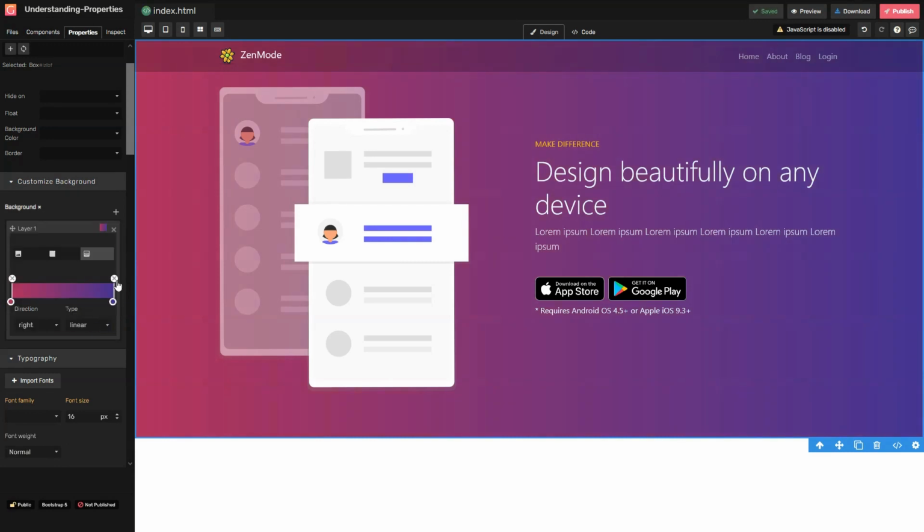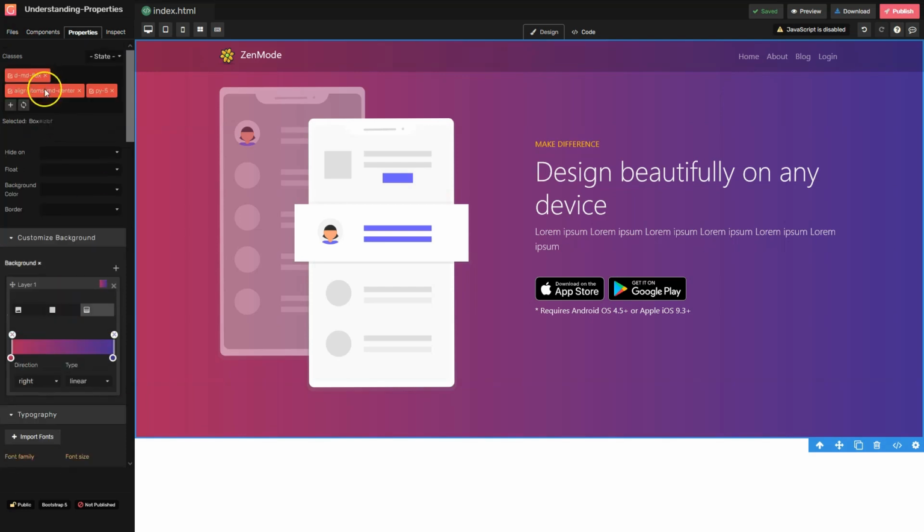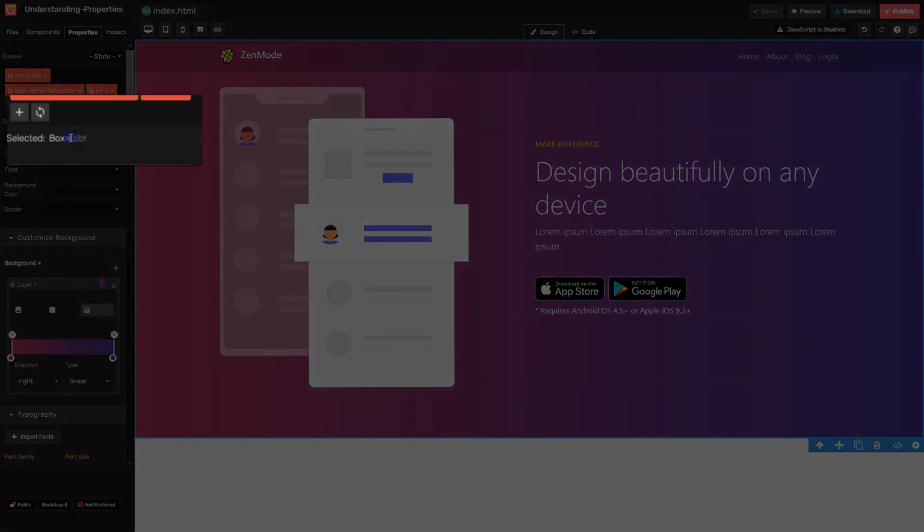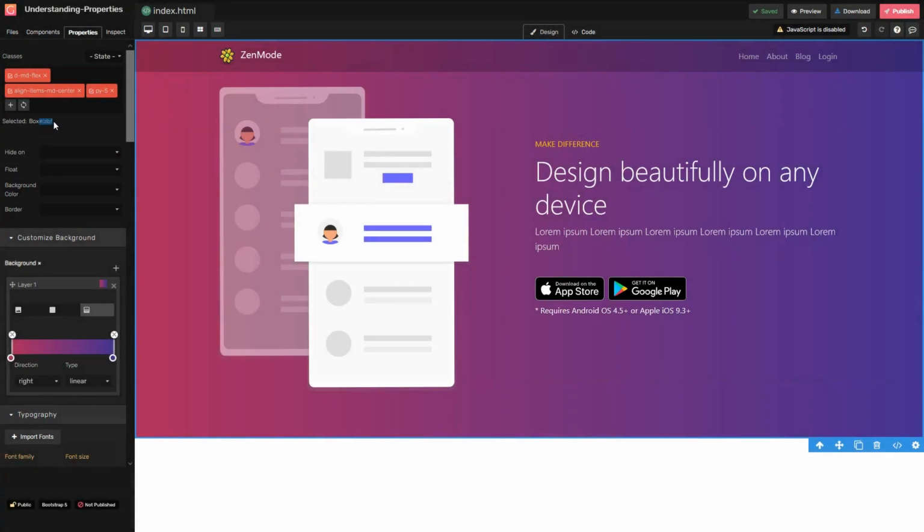Alright, let us try to understand what happens under the hood. When you change any property using properties panel, this will automatically generate the CSS code. So in the top, under classes, you can see the particular ID has been generated for the selected element in the canvas.